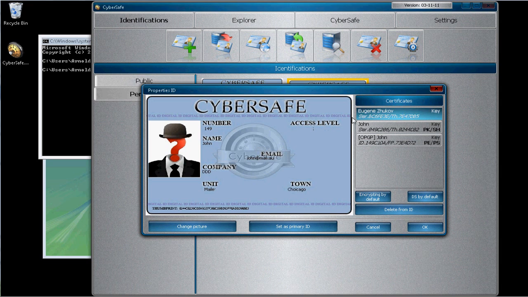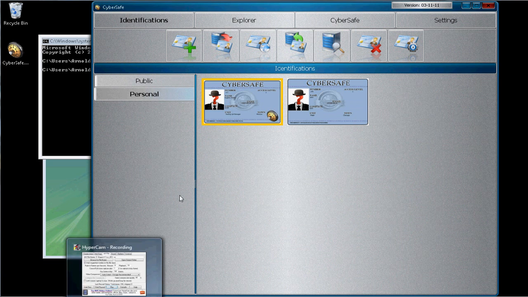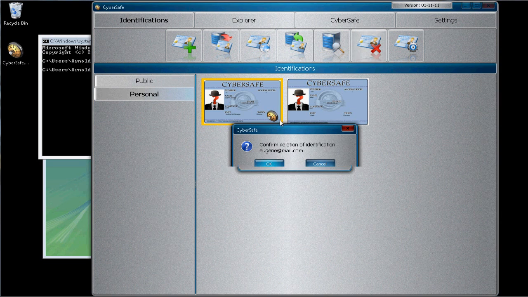To use this PFX for encryption, the signatures and other operations, one should set this PFX as a default in the ID. See Properties of ID. Before the user can import a PFX, a personal ID should be created. Double-click on the ID to zoom in.